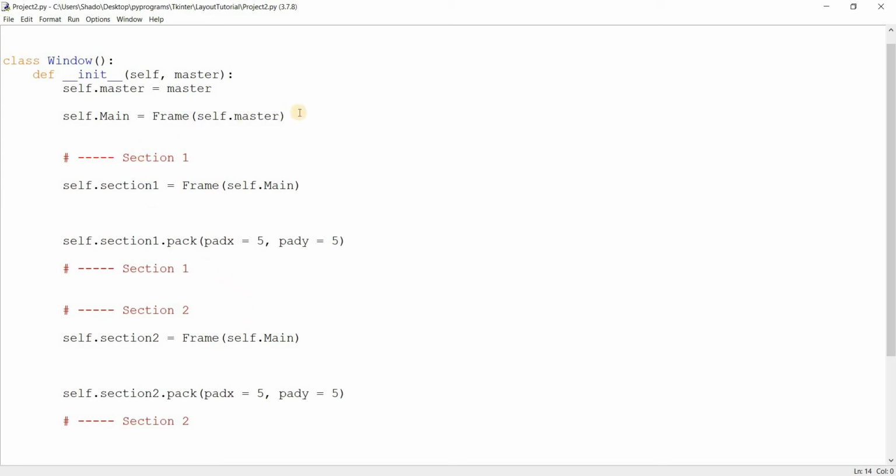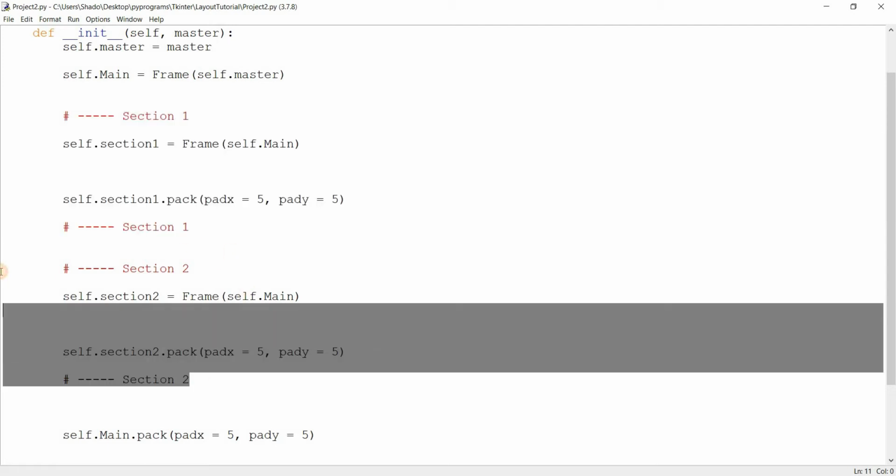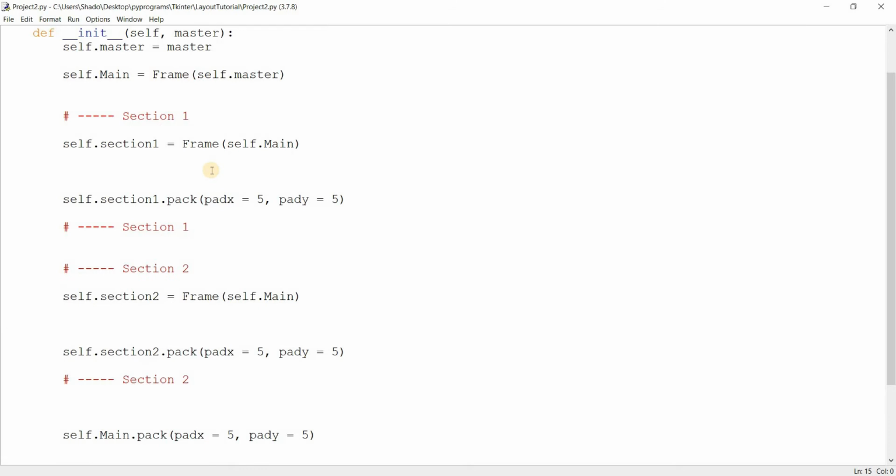So basically, let me just revise. We created a main frame, and then we created 2 frames within this main frame. We call this one section 1, and we call this one section 2. So that was just a quick revision. And let's actually begin creating some widgets.